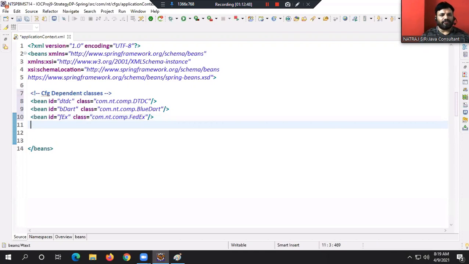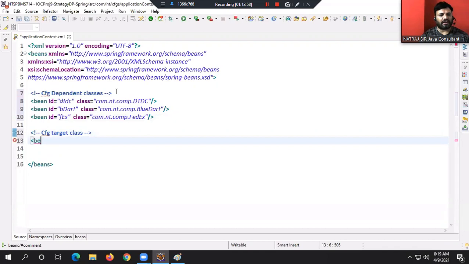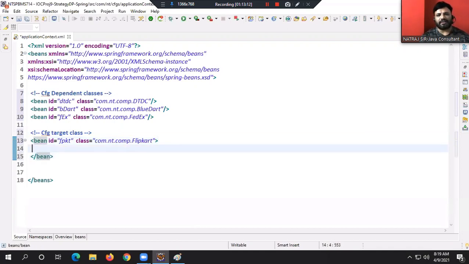Configure dependent classes. Configure target class. Bean id FPKT, class is equal to Flipkart. Tell me, I enable setter injection, constructor injection, setter injection. Come on.